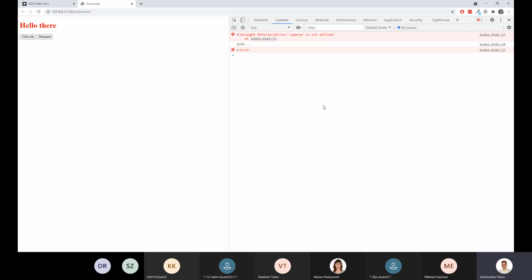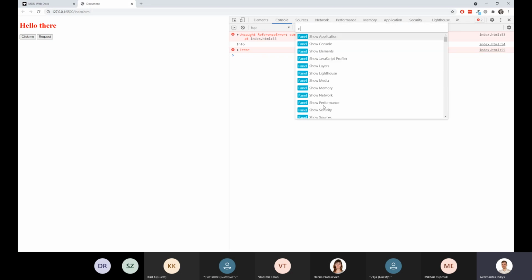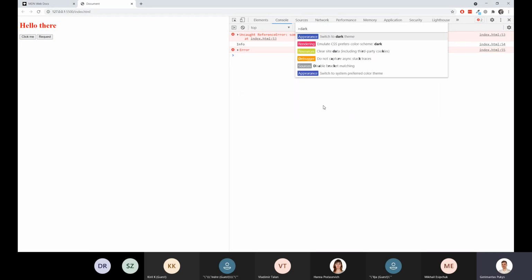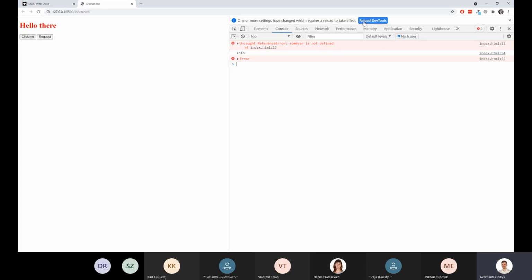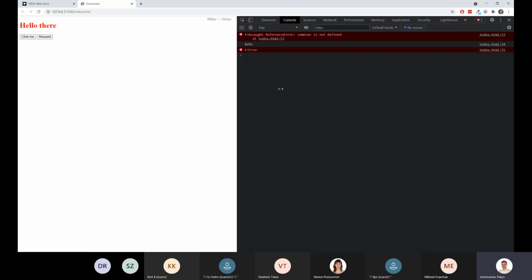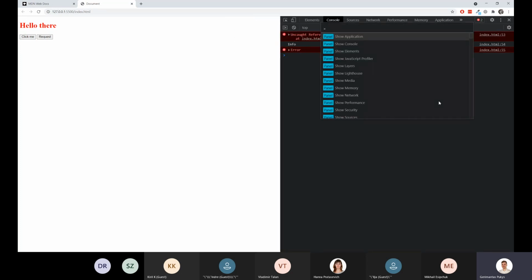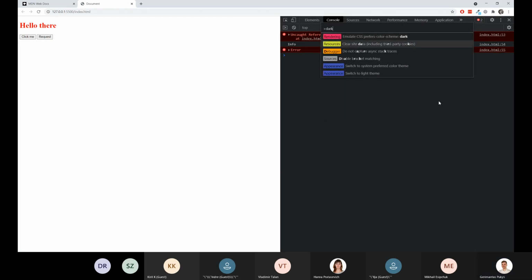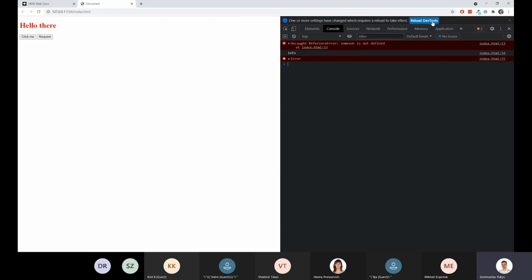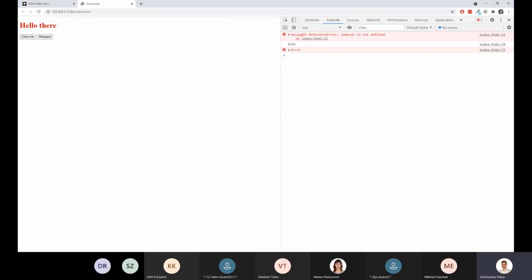What I like about it is that I don't need to use my mouse if I want to do something, which is really nice for me. There's also one feature that you guys might not know, which is dark mode. Switch to dark theme, for example. I just typed in dark and I don't need to worry about anything. I just switch to dark theme, reload DevTools, and there we go, dark theme. It's pretty cool. So yeah, we can just switch to light theme, reload, light again.